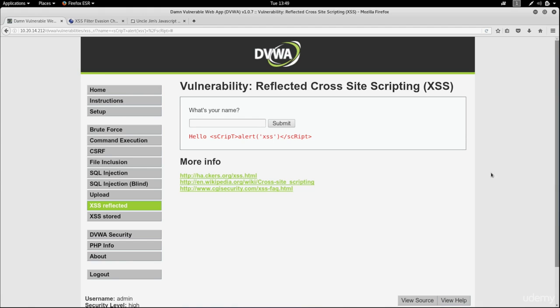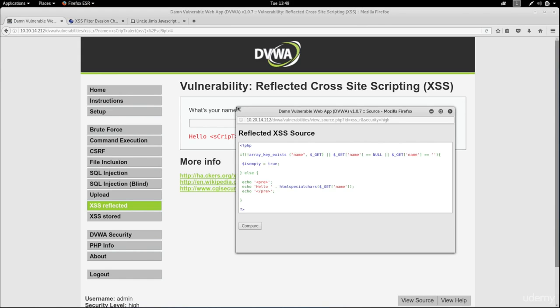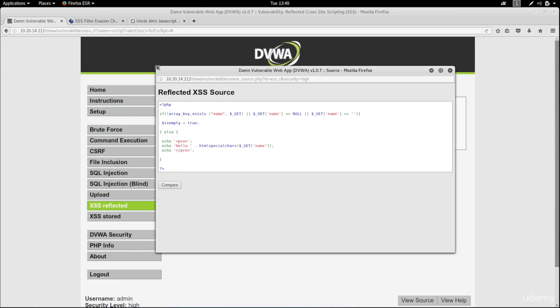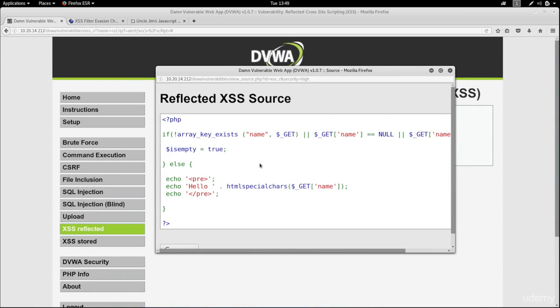So you think that this should work, but it doesn't work because the website or the web page or the browser knows that these tags should be treated as HTML characters and should not be treated as part of the code. And this is all thanks to a function that's being used here, which is called htmlspecialchars. So it's all thanks to this function. So whatever you're inputting in the name, it's being filtered through this function.